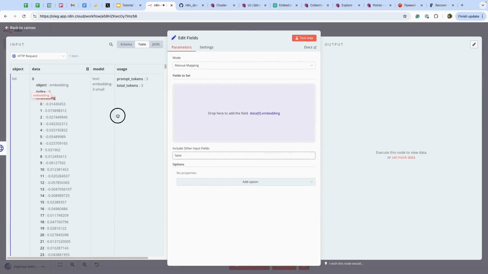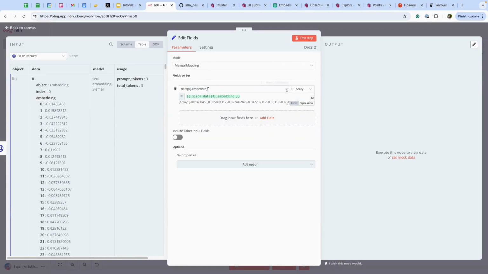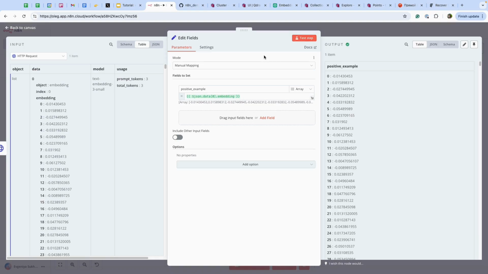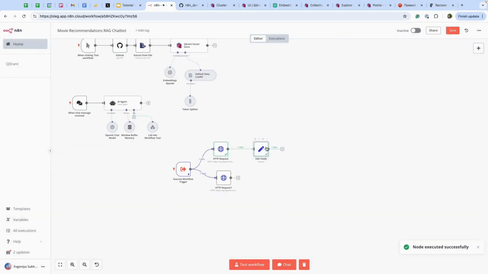And here we are just interested in the embedding field, nothing more. Let's call it positive example. And we can see that now we can work directly with the embedding. And let's do the same with the negative one.